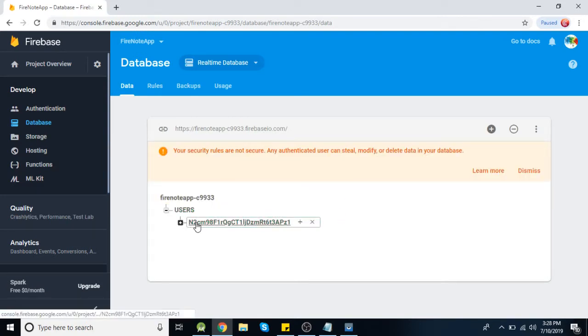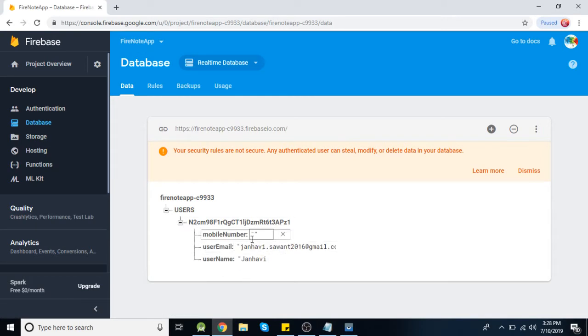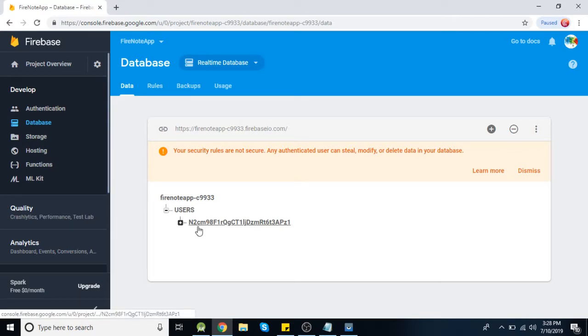This is the user ID. And these are the fields we stored: username, email ID and mobile number, which is for now empty. Similarly, you can register multiple users, and because the UID will be different for different users, using this UID you can store all user information in Firebase. Now this is about the sign up process and storing user information. Now let's see how we can use the login process with Firebase.